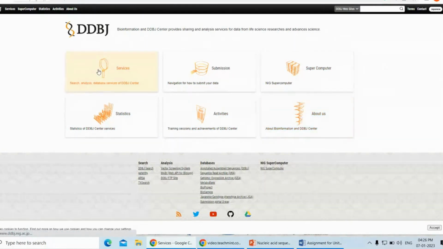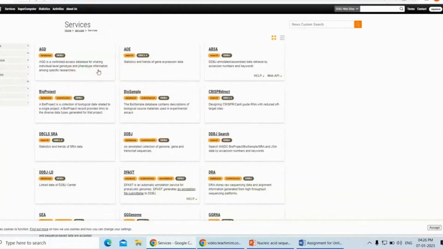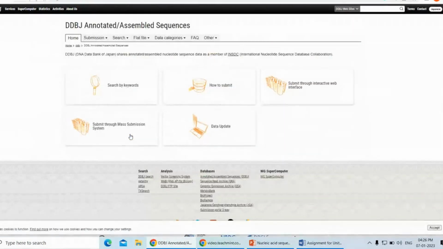To extract or retrieve data from DDBJ, click on services. These are all the services provided by DDBJ. Now this is the DDBJ database, submission and DDBJ. Click on DDBJ. See, the DDBJ shares the annotated and assembled nucleotide sequence data as a member of INSDC.